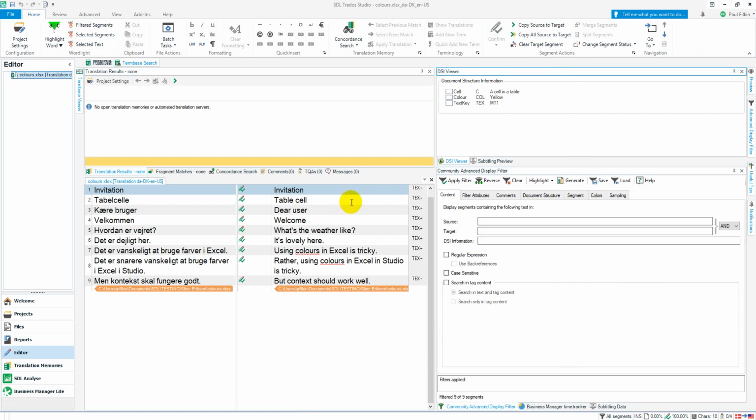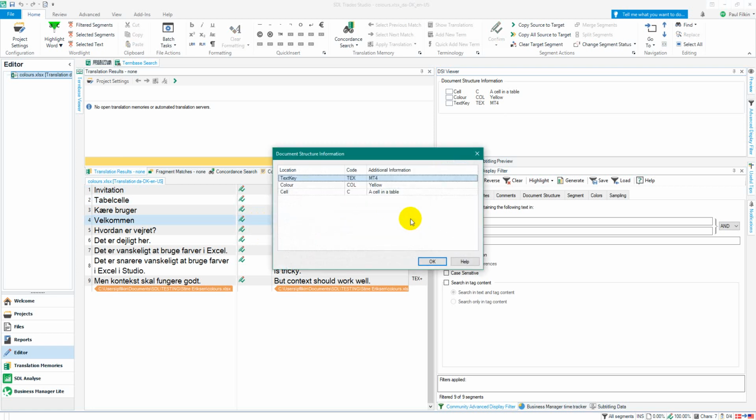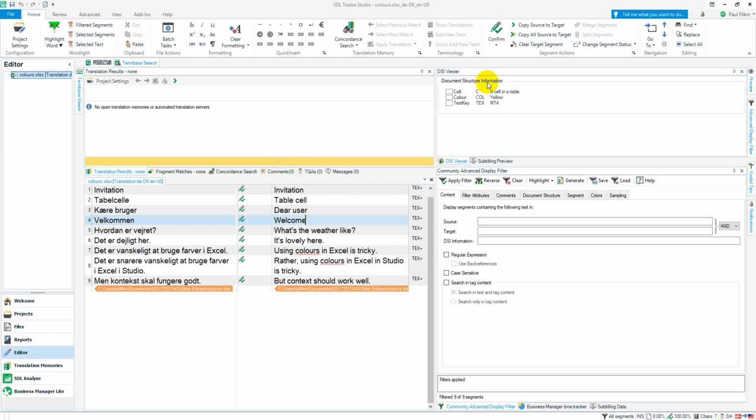The reason I've done that is because now that I've got this information in my Excel file, if I click on the document structure information column, you'll see that it's pulling in the information that was in column A and column F. Column A being the text key and column F being the color, yellow, so I can see what it is. Because I don't want to keep clicking on each one, if I install this plugin, the DSI Viewer, watch what happens to the color and the text key as I scroll down through the segments. I can see immediately what color it should have been and what the text key is, which is quite useful information.